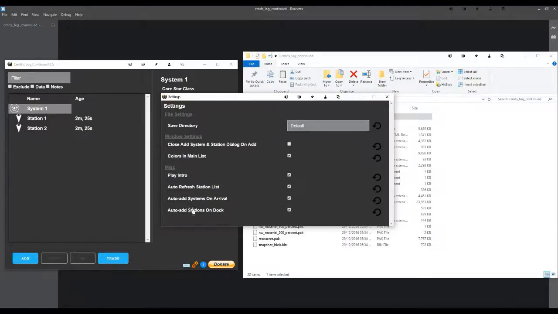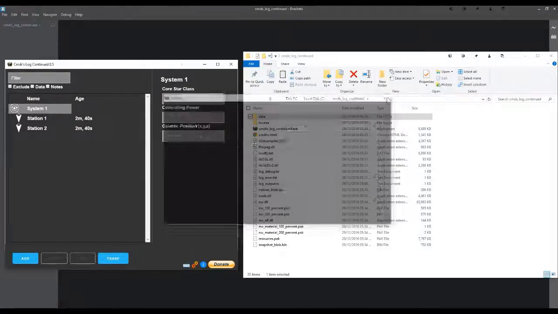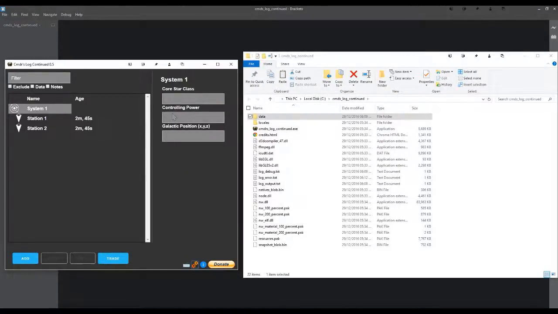Now, in the settings menu, it now has categories. You'll also notice these 2 settings, which currently don't do anything, but they hint at what I just said. Auto add systems, auto add stations. You also have this setting, and this is for the controlling power.